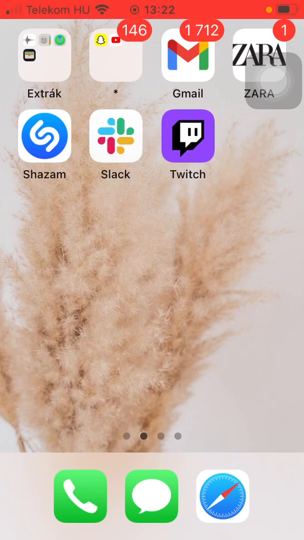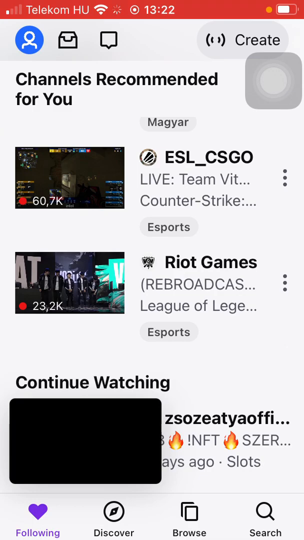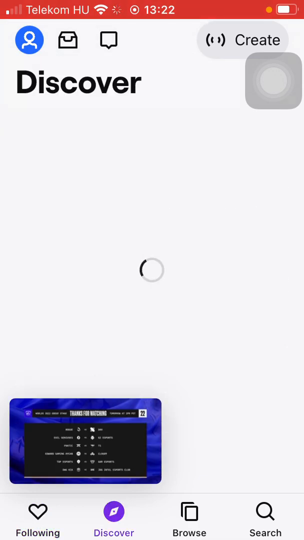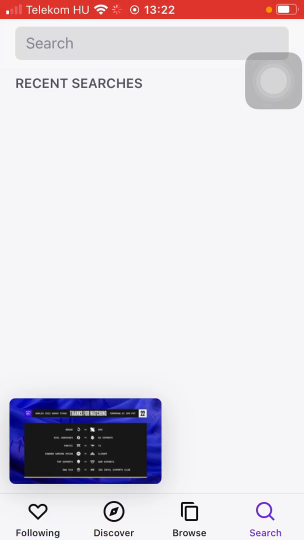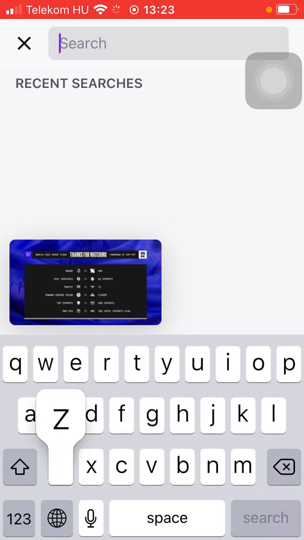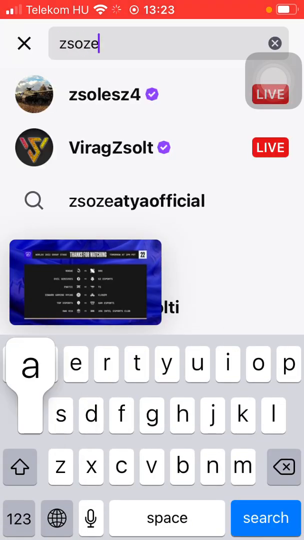So let's jump into it. First of all, open the application on your phone. Tap on either the discover or search icon down below and type in the name of that user that you are interested in.